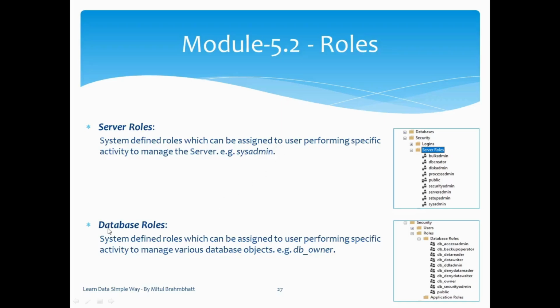Now the second kind of roles will be database roles. The system also defines database level roles, and those are specific to the activities that a user can manage at the database object level. Various kinds of database objects are there, so to operate, manage and maintain them, a user may need access through a certain level of database roles. There are very standard ones like db_datareader.